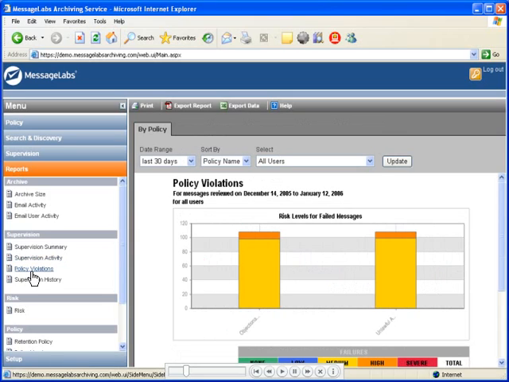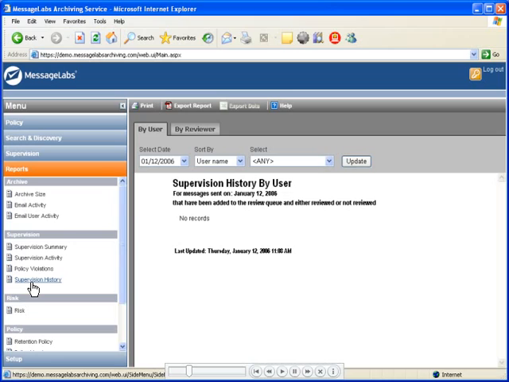The policy violations report concentrates on emails which have been failed and shows how many mails have failed each policy and their associated risk levels. This report can be focused in on specific policies or groups of users. Supervision history is the most detailed report available and gives information on the status of each email which has been added to the supervision queue. This report can be broken down by user, policy violation, and date.